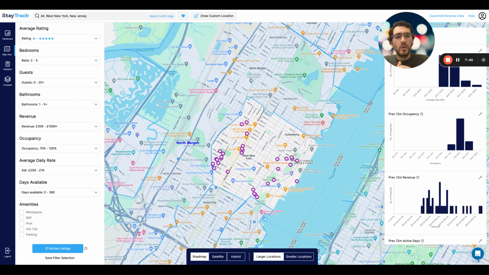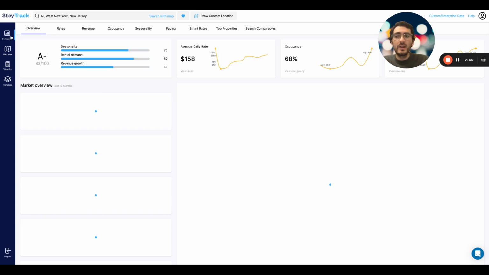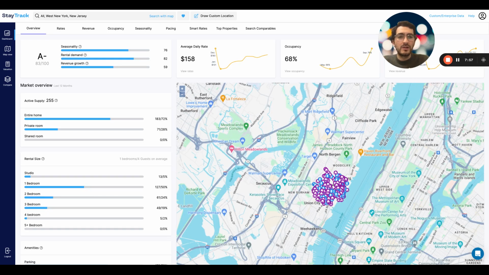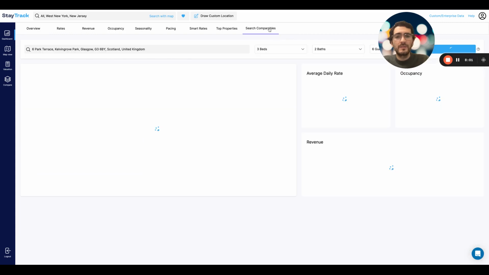And then what we can do is, once we get an actual deal across our desk with a specific address, we can then analyse that deal at the listing level. In order to do that, we want to come out of map view, go back into dashboard, and the first tool we want to go to is search comparables. What search comparables will do is take an address, number of bedrooms, number of baths, number of guests, and it will return to you 25 of your nearest competitors.